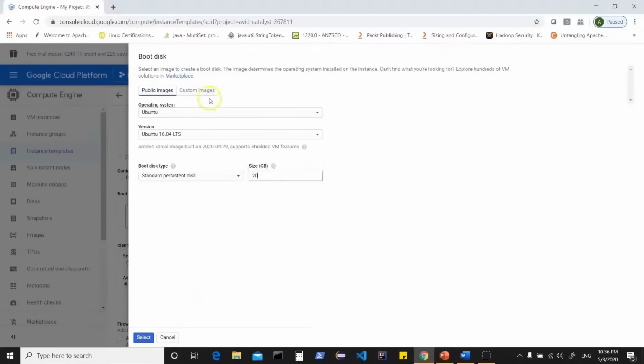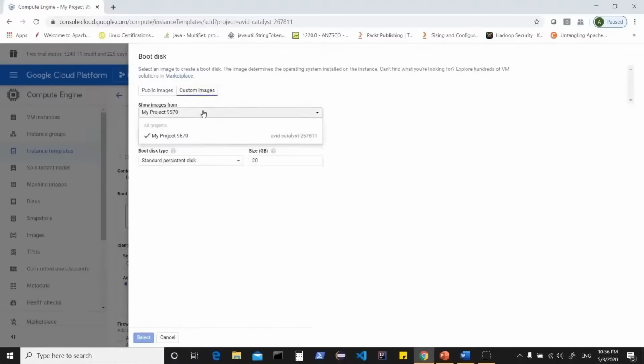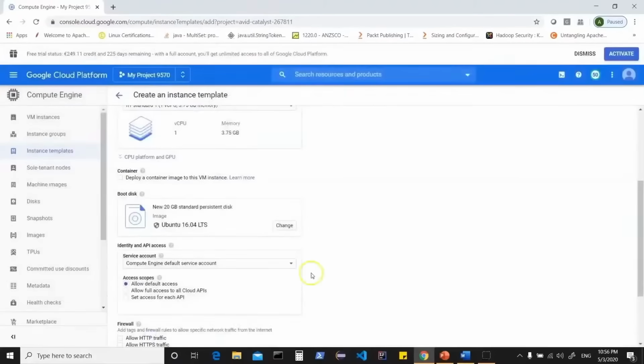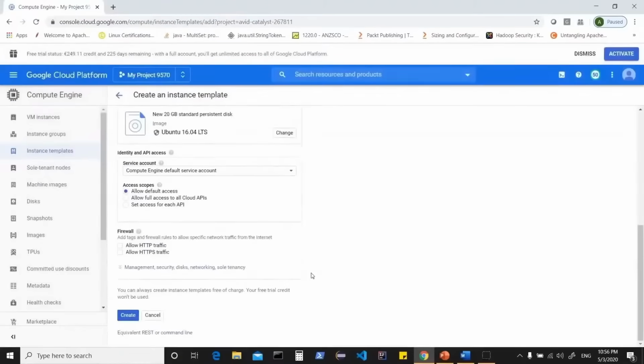Before clicking on select, I can click on custom images, and that shows me if you have any other images created in your project, you could use those. You could also learn about images by clicking on this link. So we'll click on public images. We have chosen this distribution. Let's do a select. And now here you have identity and API access management.